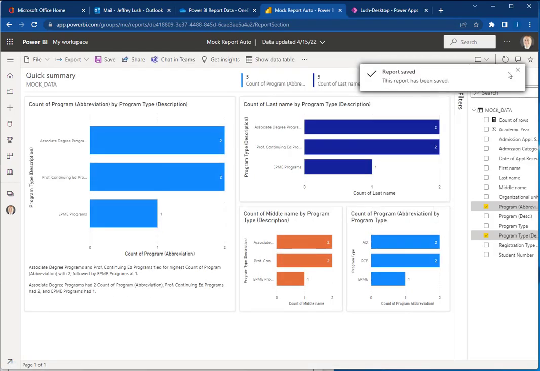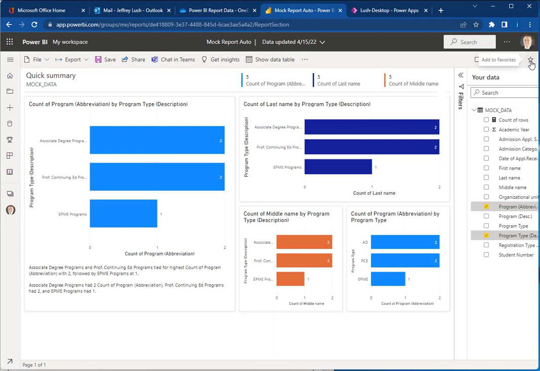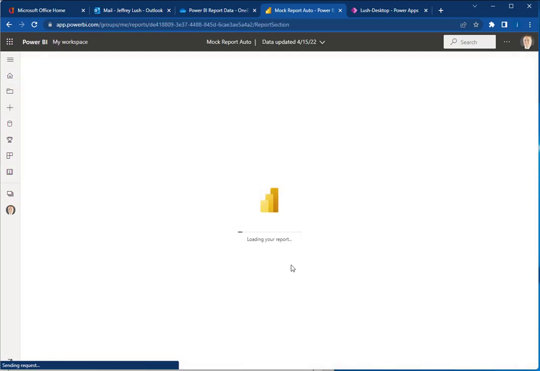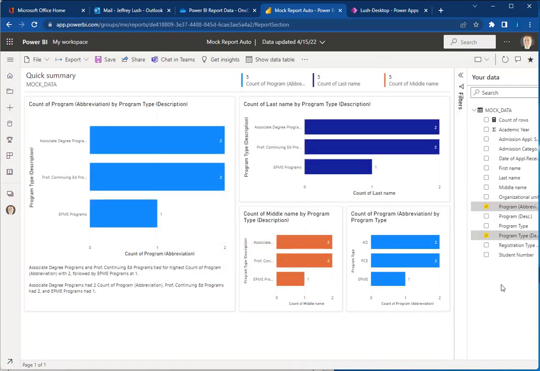Now the report is saved. Pretty easy. If I want to find it easy, I'm going to click it there, add it to my favorites. Notice there, we're good to go. Let's go back to my desktop. Wow, look at that. It's right there. Mock report auto. Click on it. Now you've got the report.